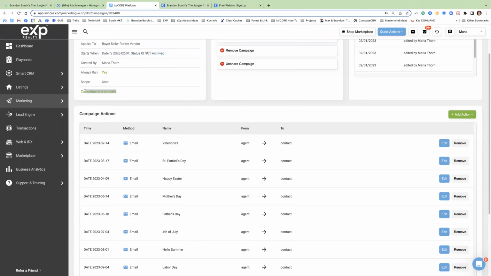Right at the top, the campaign runs annually. So the stuff I'm going to show you, like the very first email that goes out on February 14th for Valentine's, I know it says 2023 right here. Ignore that. This is going to go out every year, as long as you have a KvCORE, you got people in your KvCORE and it's turned on. Just ignore the year. It's going to go out on Valentine's on February 14th of every year.